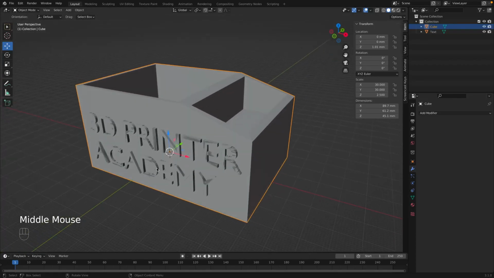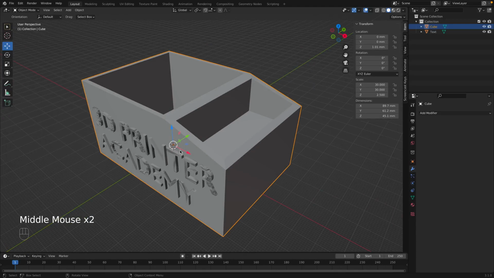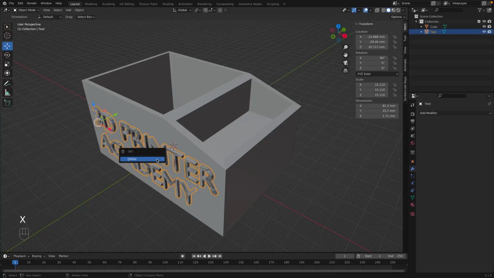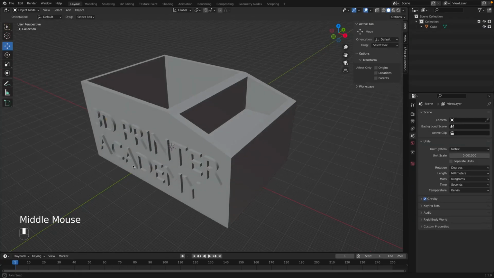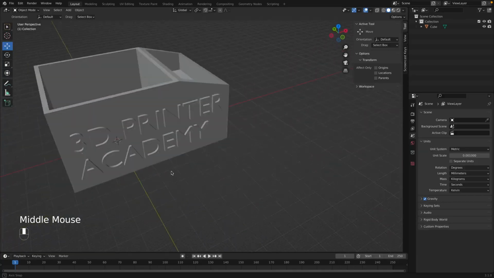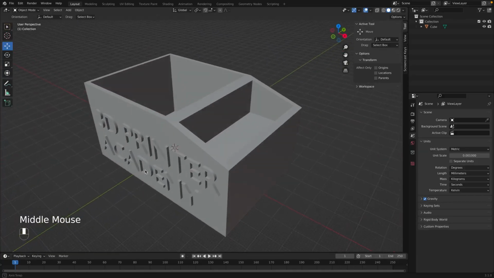Okay, so see how it's still kind of glitching like this? That's because we still have the text there. So we'll have to select the text and press X once again to delete, and then click on delete. And now we just have our cube with the text that is perfectly connected to it.